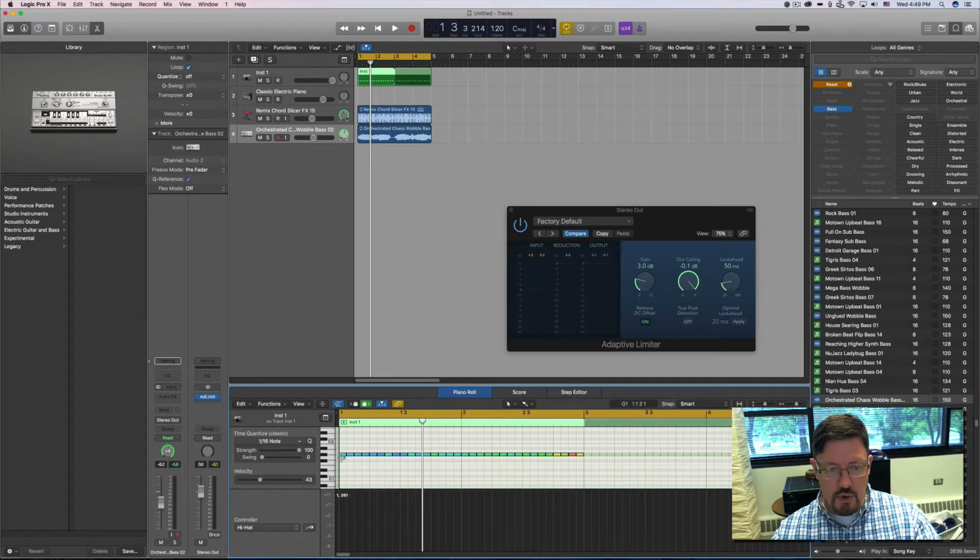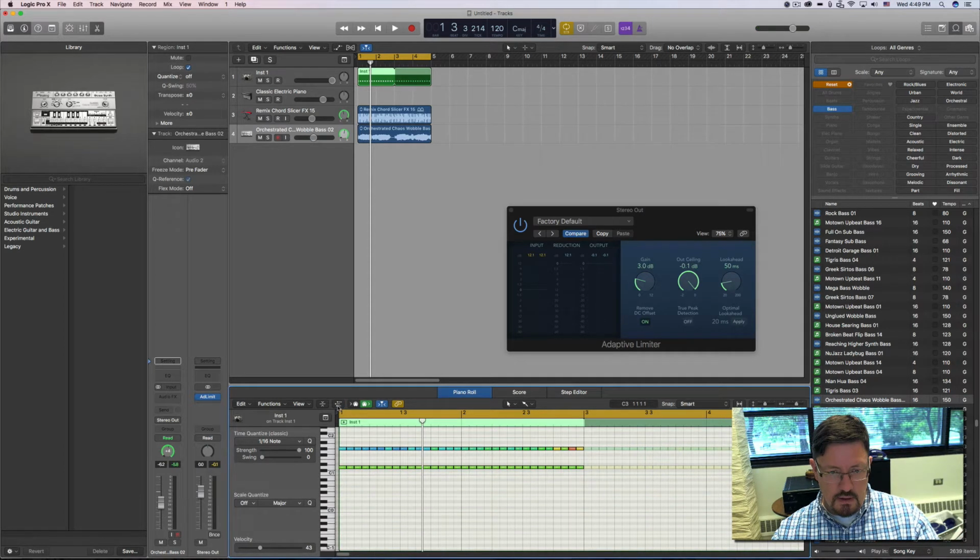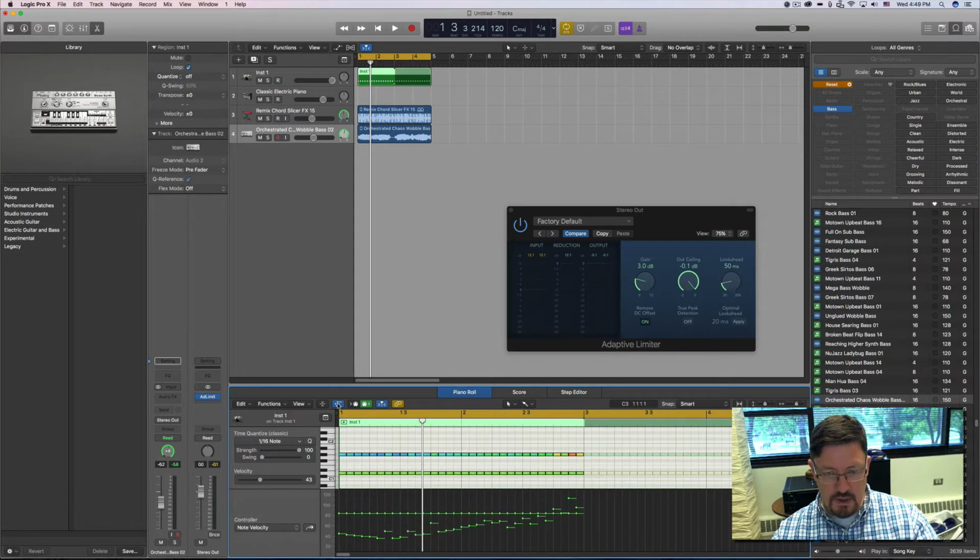So I just want to show you how I did this. First of all, I used the brush tool, just like this. And that created the basis for that. Then I switched to make sure that the MIDI draw was turned on. And it is right now.